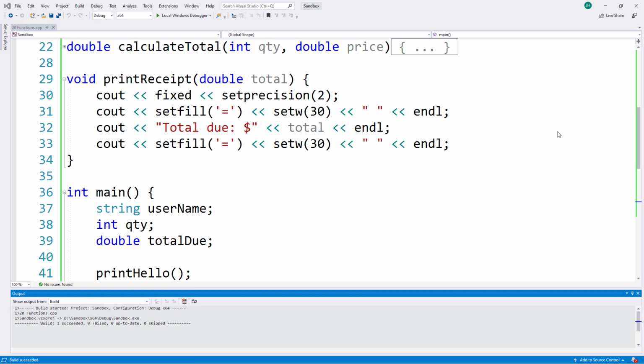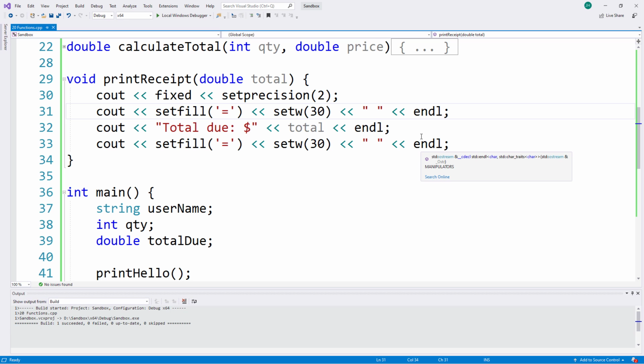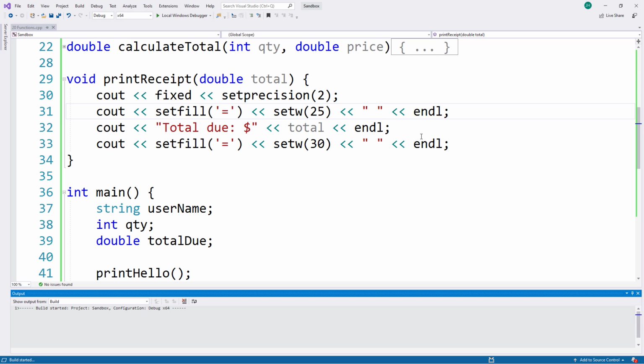Now when I ran the program, I noticed that the 30 equal signs weren't quite what I wanted. So I'm going to change that. I'm going to get rid of about 5 of them. I'm going to make it 25. Test that program again.